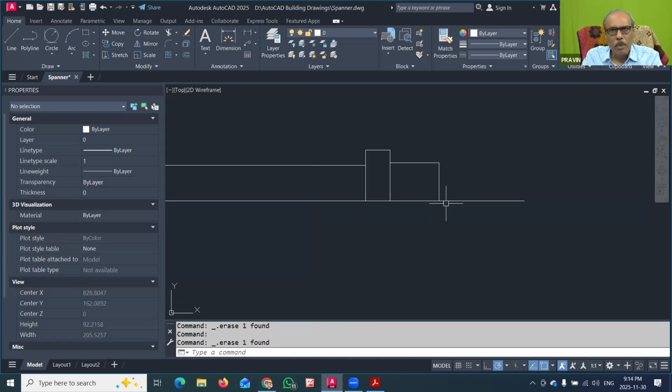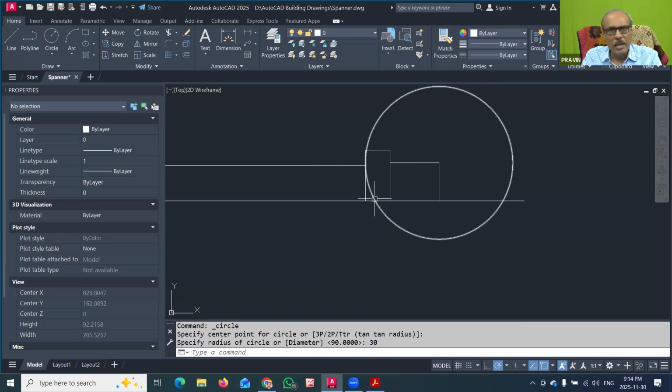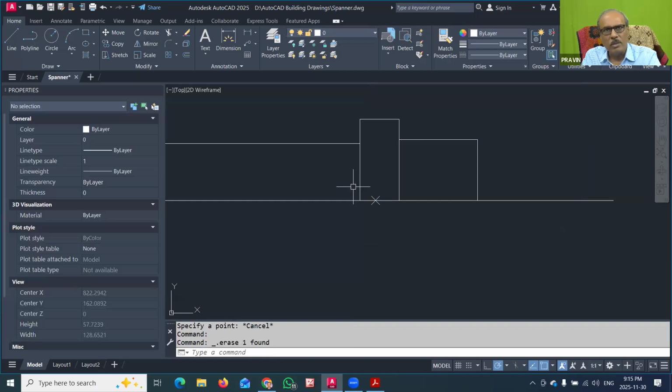And now we have to draw the part 30 here. So I will draw one circle with center and radius, from here I will draw it 30. It is intersecting at this end, which means this is the center of that. So I will mark the point here. You can see that the cross appears. And now I will delete this circle because I have got the center of that circle.